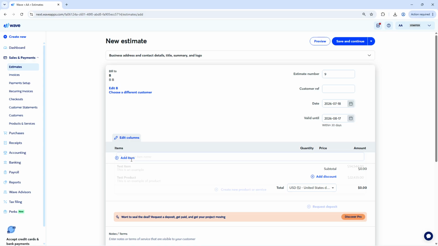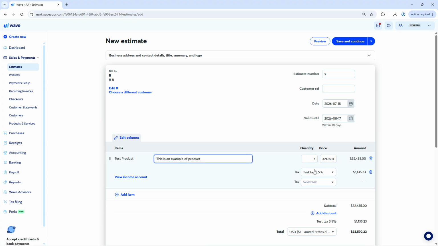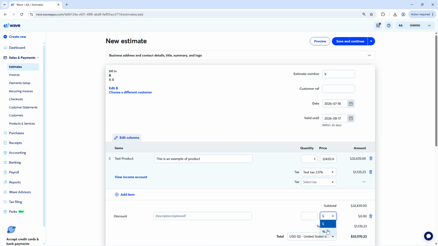After that, enter the estimate details. This is where you add the products or services you are quoting. Fill in each line with the relevant item, then enter the quantity and price for each one. If taxes apply, add those as well. If you need to include a discount, enter that in the appropriate field before continuing. As you complete these fields, Wave will calculate the totals based on the information you provide.